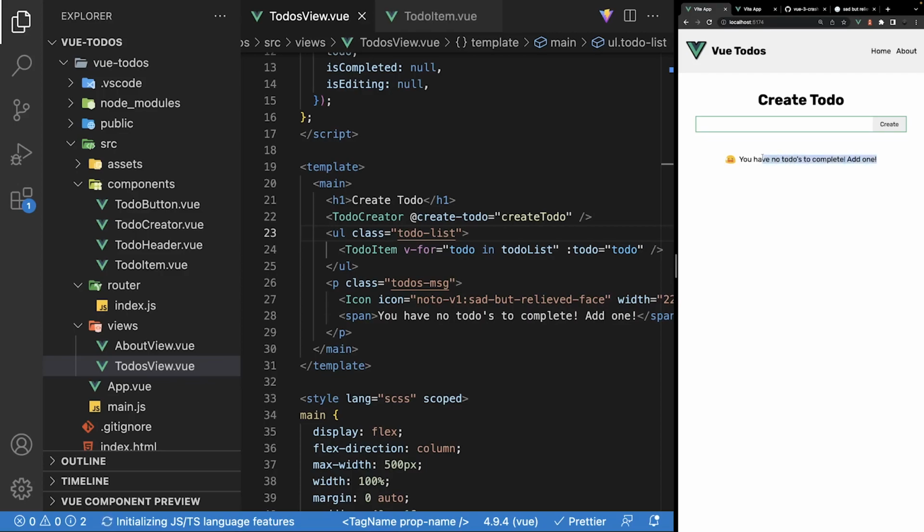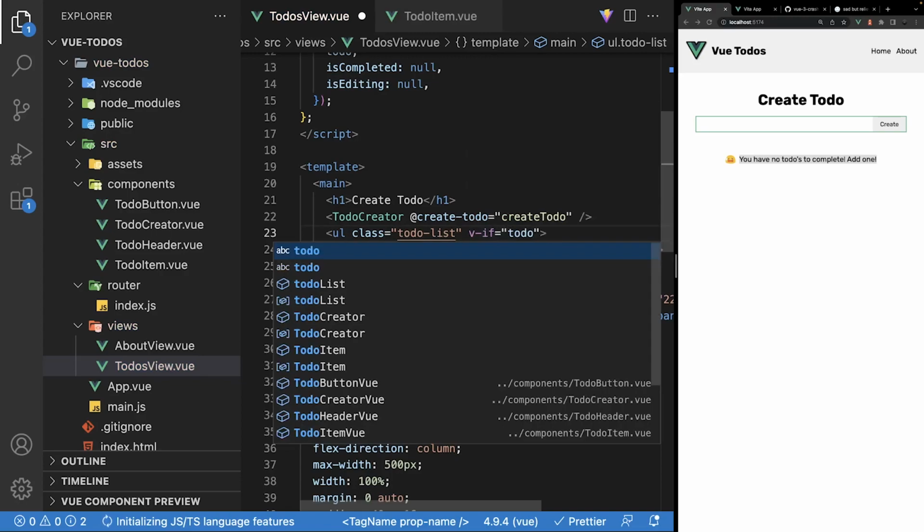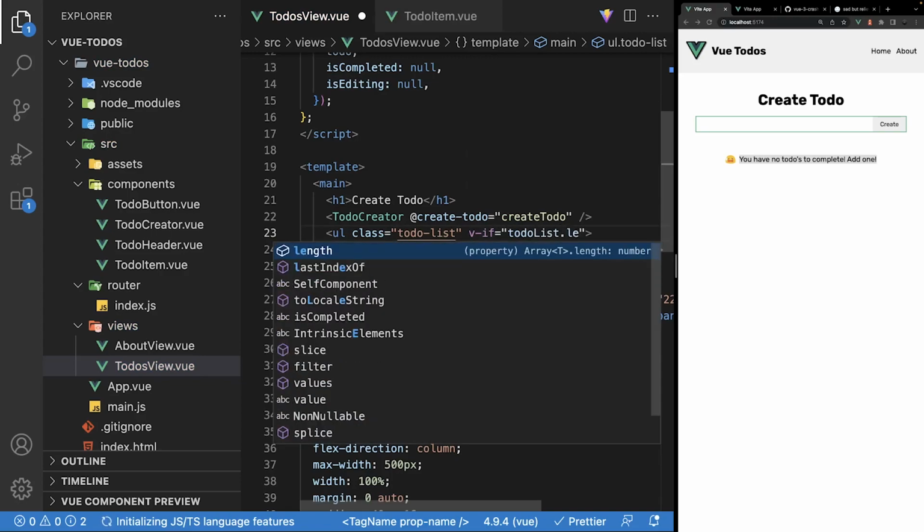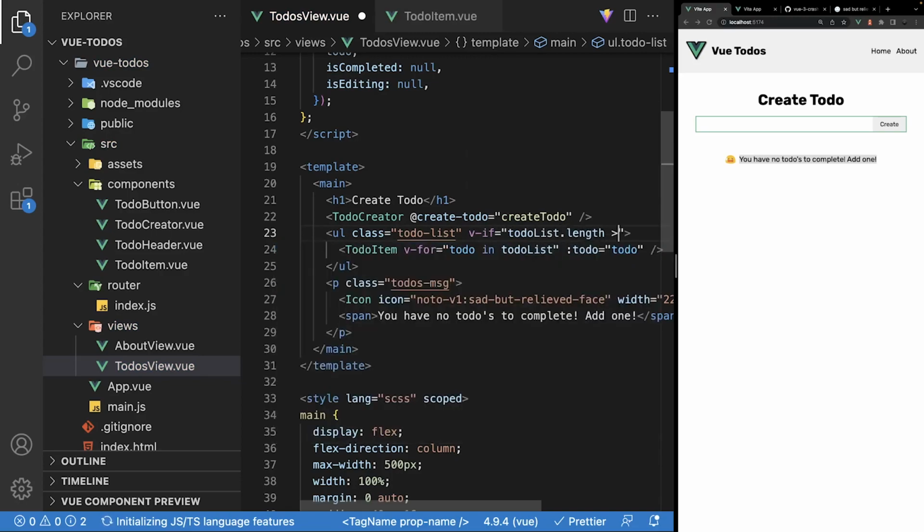Now we only want to see this message if we don't have any to-dos within our application. So how we're going to handle this is by using the v-if directive. So we'll say v-if, and then we're going to look at the length of this array. So if there's entries in the array, meaning it's greater than 0, then we'll show this UL. So we'll say to-do list, and then we'll get the length property, and then we'll say if this is greater than 0, show the UL.